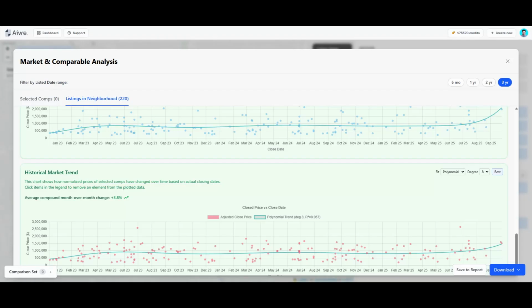Why would you want an 8th order polynomial? Well, you might not want it, but we give you the option to do it. So it's always good to have options, right? So 100%. We just want to put the best data in front of the appraiser and as many options in front of the appraiser. We truly believe our software is an appraiser powered by AI.